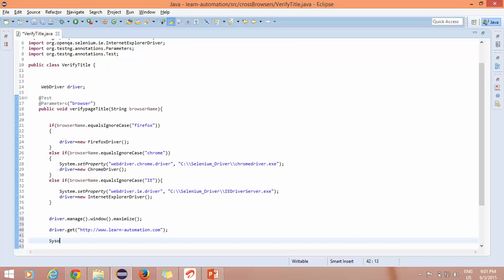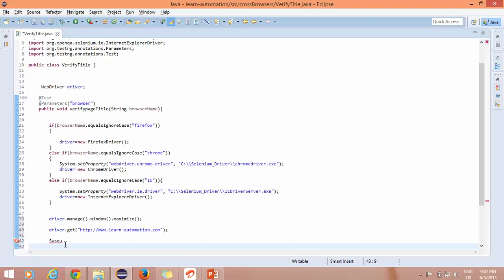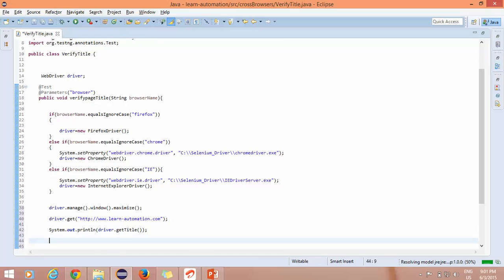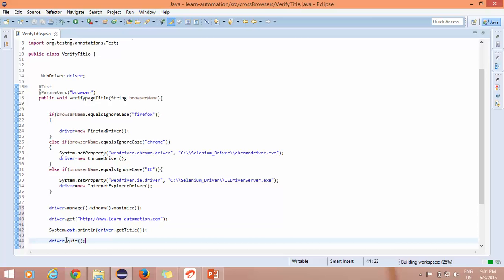So I will use System.out.println. Whatever title it will give, I will simply print it. So I will say driver dot getTitle, and after this, I will simply close my browser. So I will say driver dot quit. This is what my test case does.